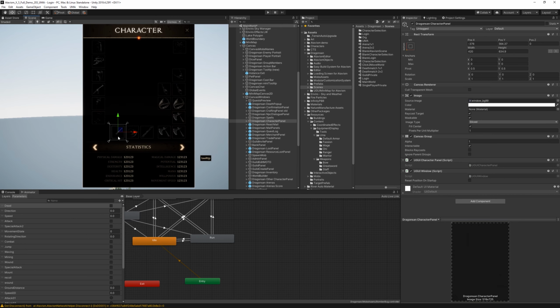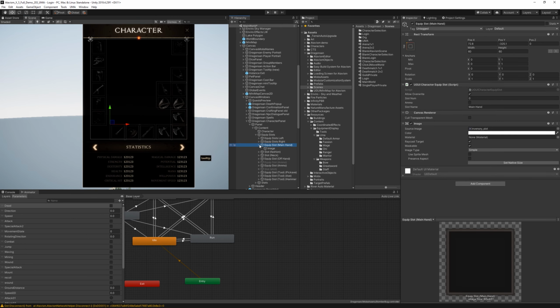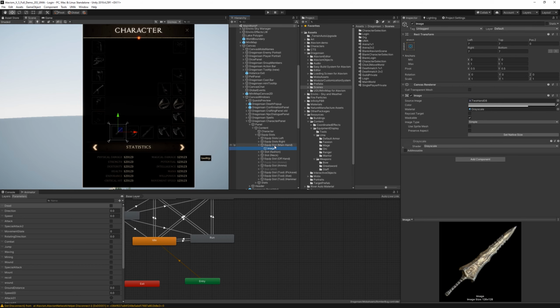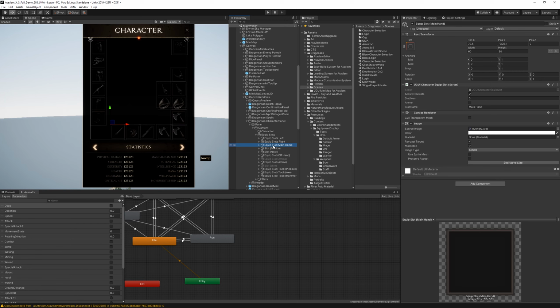And now let's just select one of the slots. It's important to not select an image, an icon, but we need to select the whole slot. Let's duplicate it, because it's a weapon. We will use a similar icon for the third hand. So let's Ctrl D, duplicate it, and rename it. We will rename it to third hand.